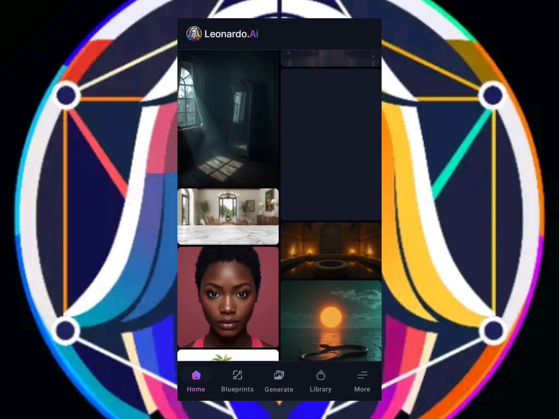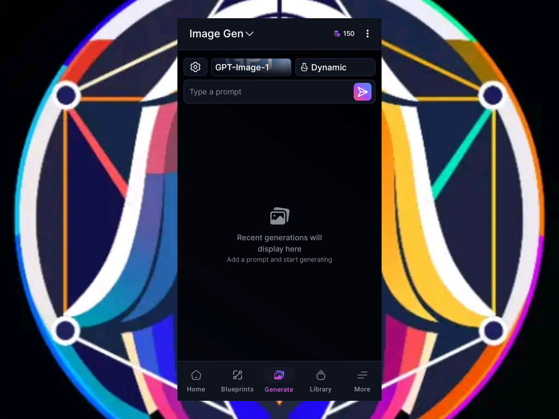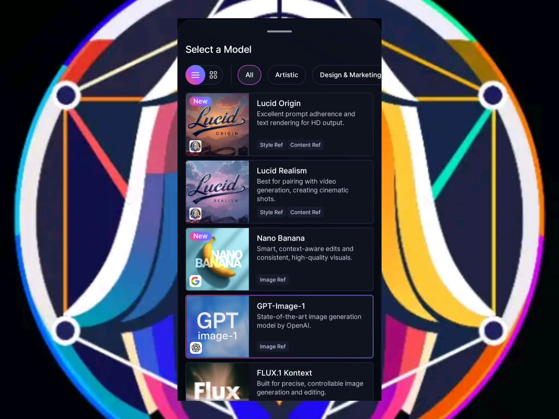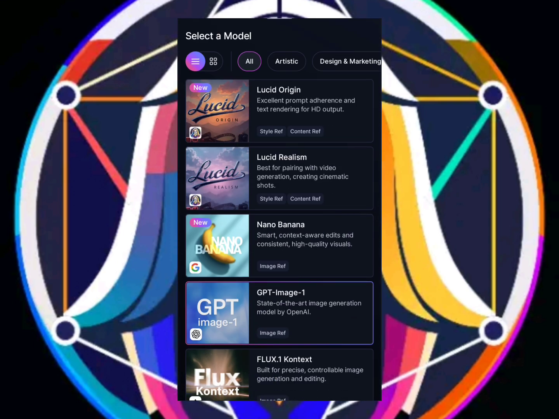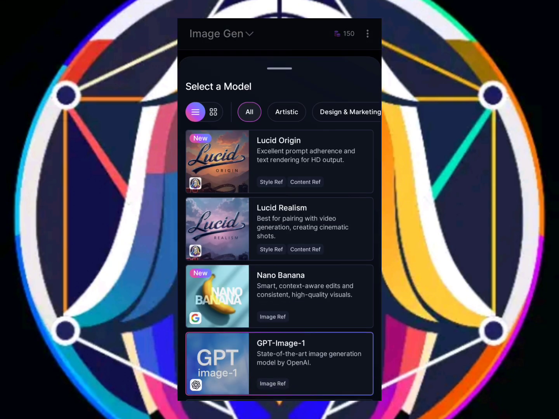Yes. So for the generating option, if I tap on generate, this is just general image generation. So if I tap on, where's the GPT image 1, not ChatGPT, sorry, GPT image 1.